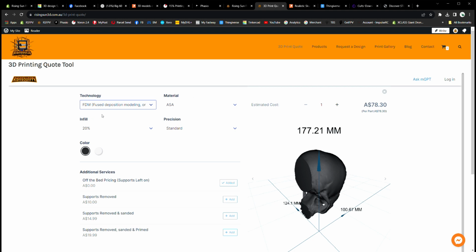And then we have SLA, which sort of uses a high-powered laser or an LCD screen. It goes through and cures resin, and it's great for busts and miniatures. Depending on what your application is, you choose which one. For this being a bowl, we're just going to go FDM. From here, we've got our material. So we've got ASA. We've got all these different types of materials.